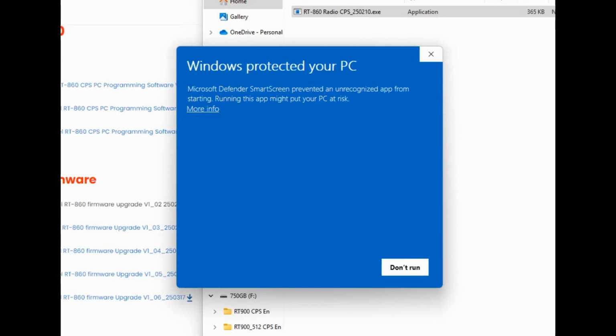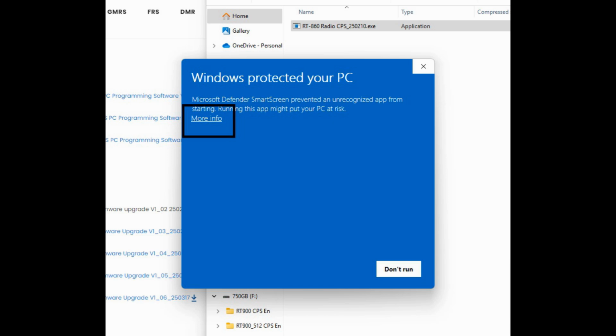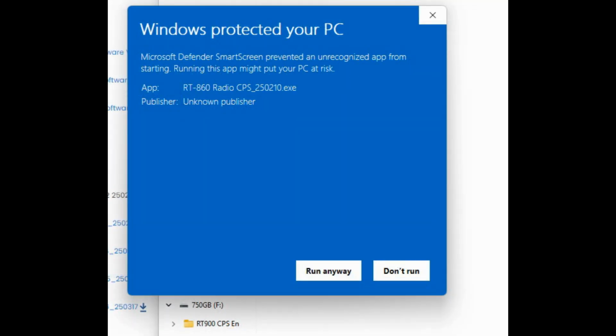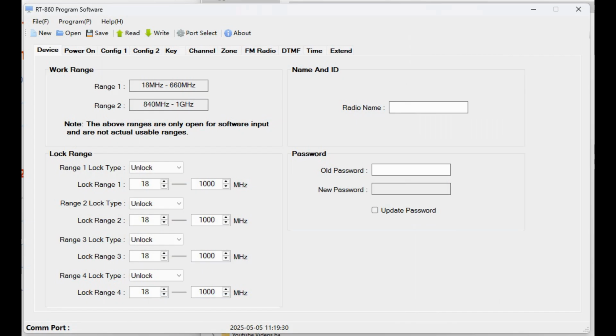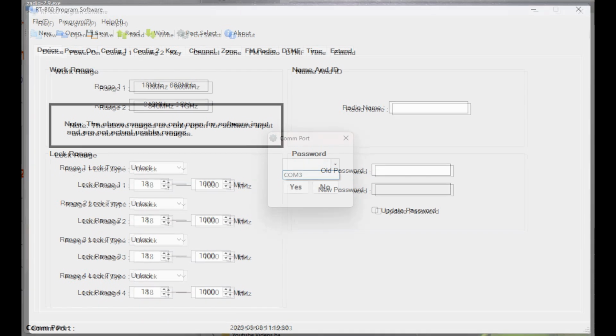Now, Windows Defender will probably throw up an error message. Simply click more info and then run anyway and get the program installed on your computer. This is what we first see when we open the software. Incidentally, where it says work range, you'll see this massive wide spread of frequencies. The radio won't work with these frequencies, and it does say that just below.